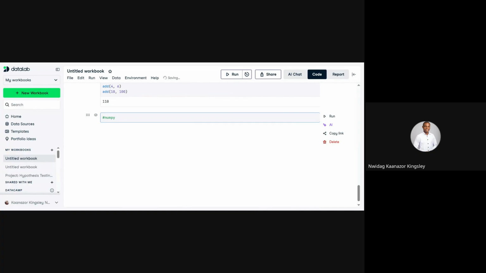Now, there's one called NumPy, and it's called numerical Python.